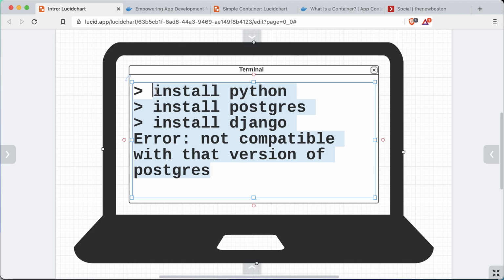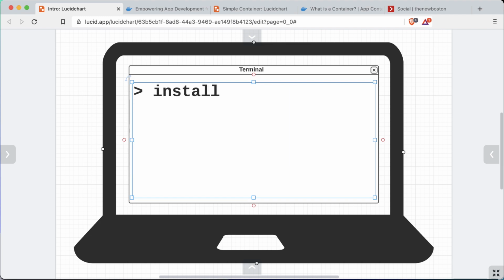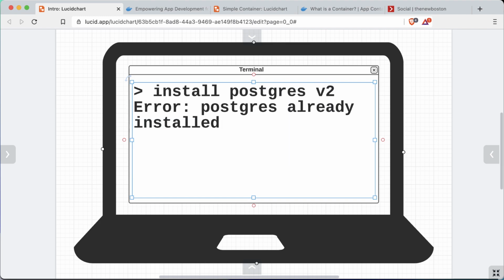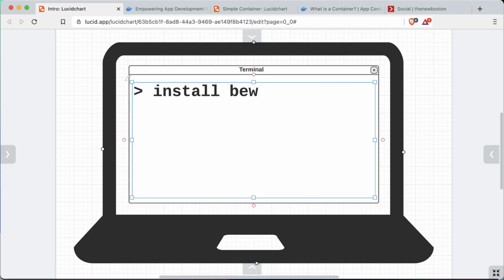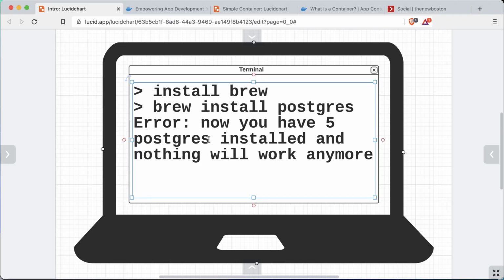Okay, so things are not going that well so far, but let's go ahead and install a different version. So I'm going to install Postgres v2. And what is this? Postgres already installed. Oh crap. Okay, so what if I install it with brew? So install brew. Okay, that's good. And then brew install Postgres. Okay, now you have 5 Postgres installed and nothing will work anymore.